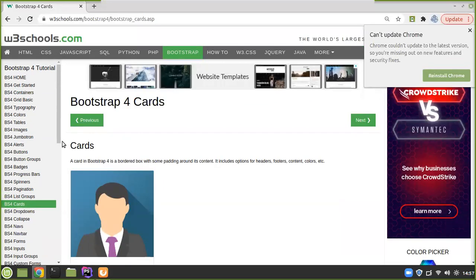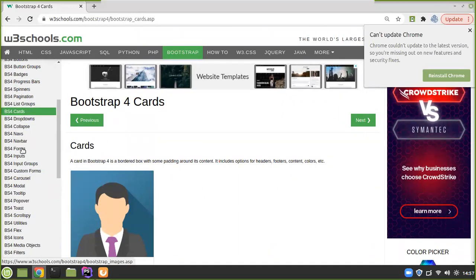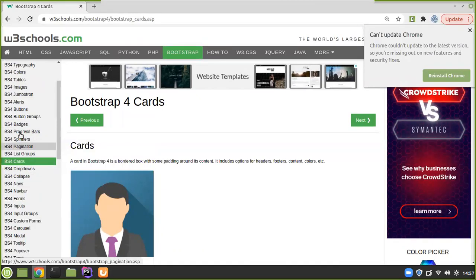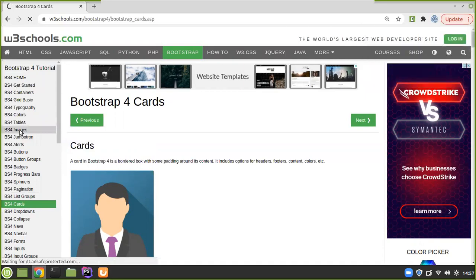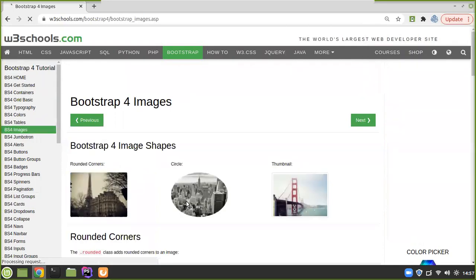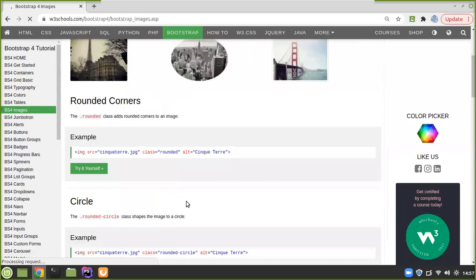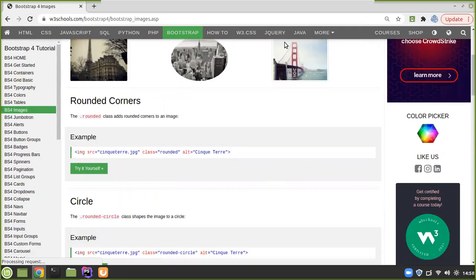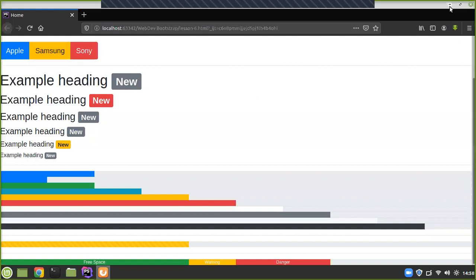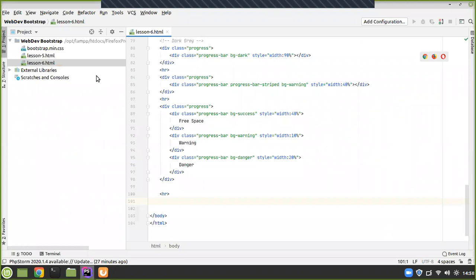So where's BS4 images? Right here. Yeah, let us look at how to work with BS4 images. Now, ladies and gentlemen, because we would love to work with images in Bootstrap, let us go and get at least just 3 images, for example, and those 3 images we will try to work with in this lesson 6.